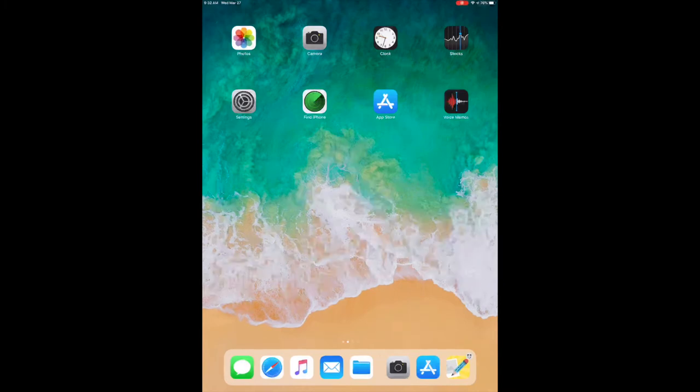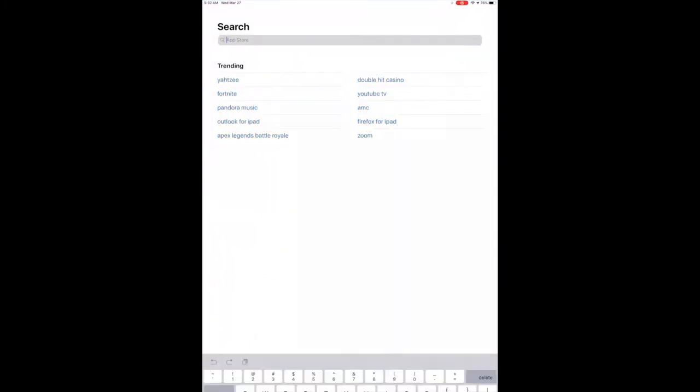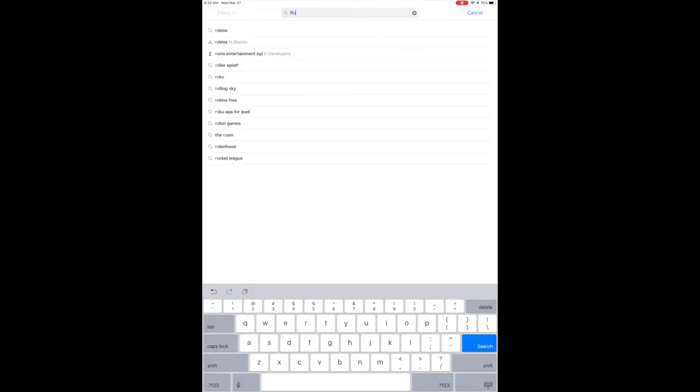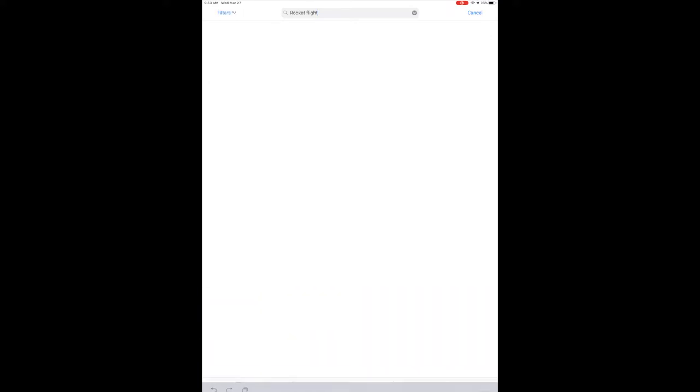You can find it in the App Store by searching for Rocket Flight. If you can't see the keyboard, if it doesn't pop up, and you're using the Bluetooth, that's because the Bluetooth mimics a USB or a wireless keyboard. So all you have to do is turn off your Bluetooth, and then the keypad will pop up so that you can type in these things.